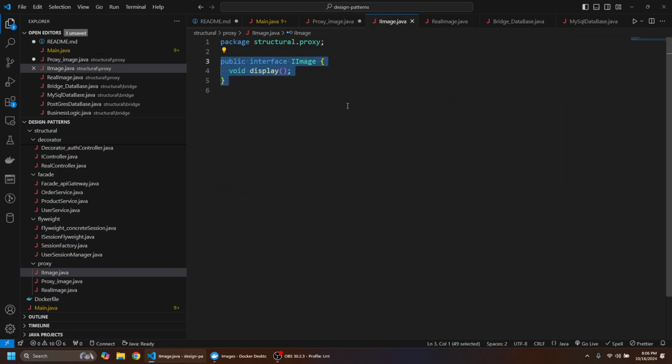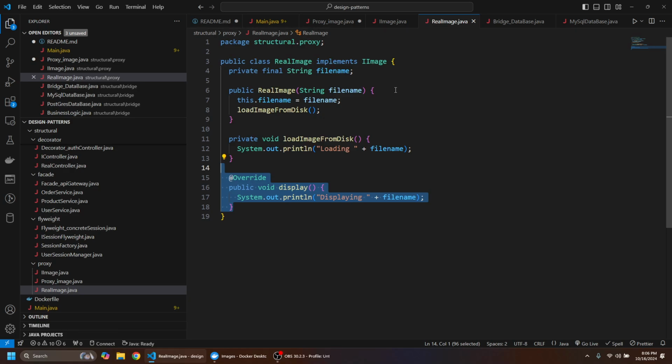So firstly, let's just create this interface here. Very simple. It's an image, and all it's going to do is display the image. And then let's have a real image, so some concrete implementation of this image. When we create an image on the file system, for example, we need to pass in the file name, and then we can load the image from it. This is obviously just simulating it. And then we can have an override for the display method here.